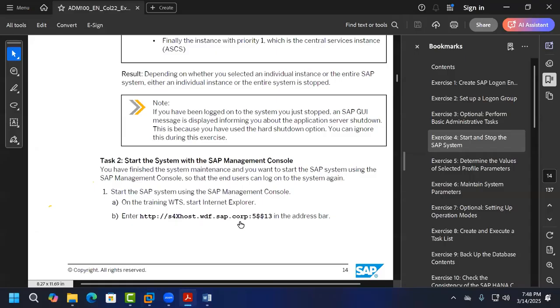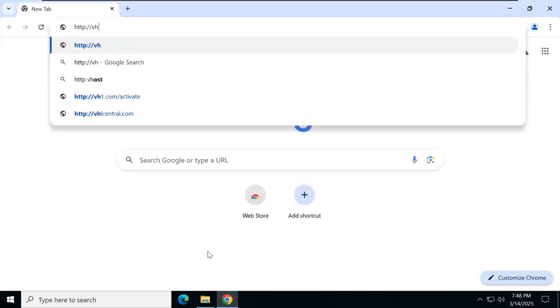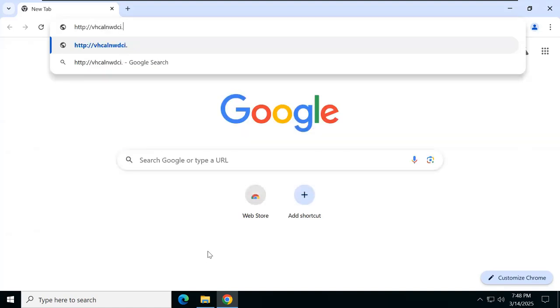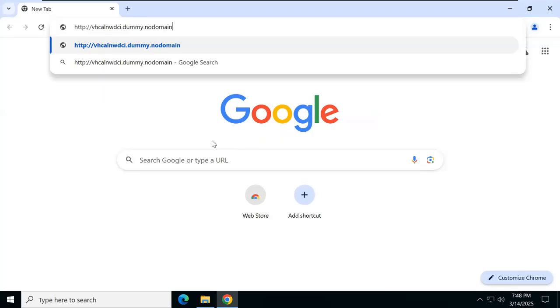Okay, this is the computer name. PH call NWDCI dot dummy dot no domain. Next, here you want to mention your primary application server instance number. My primary application server instance number is 11. Enter.